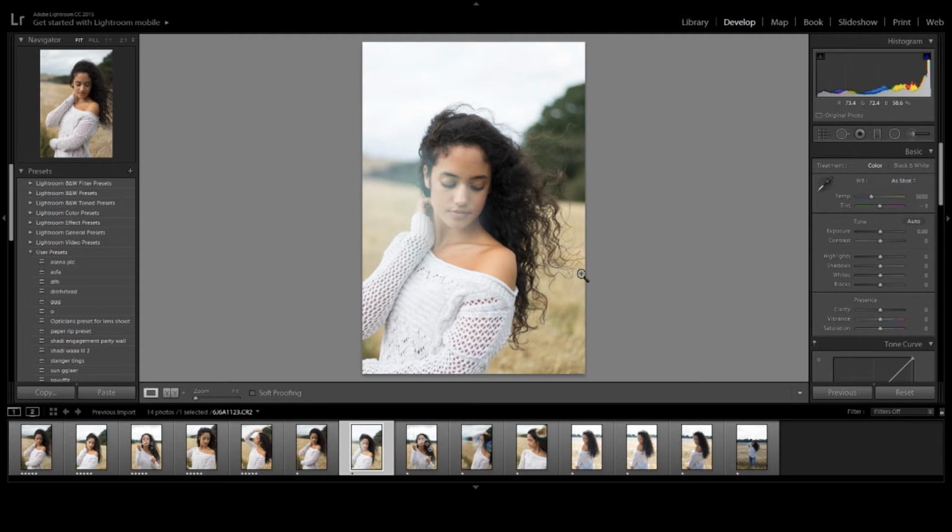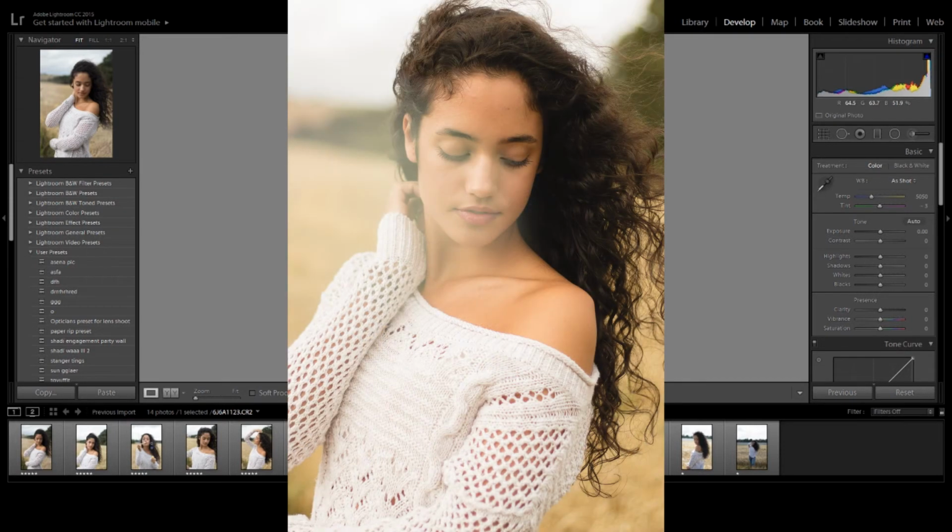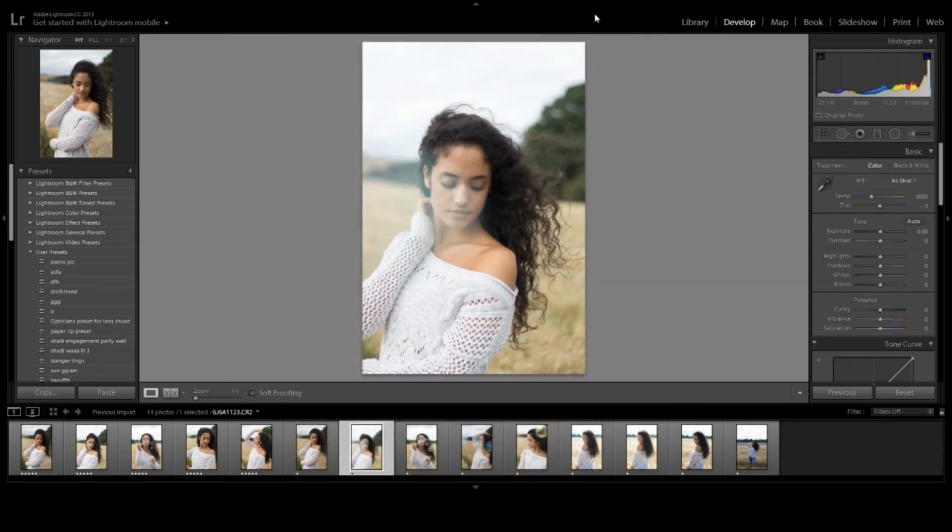Today I'm going to show you how I get this image here to what you saw previously. So let's get right into it, I guess. This image here. So first off, what I like to do is crop in a little bit.